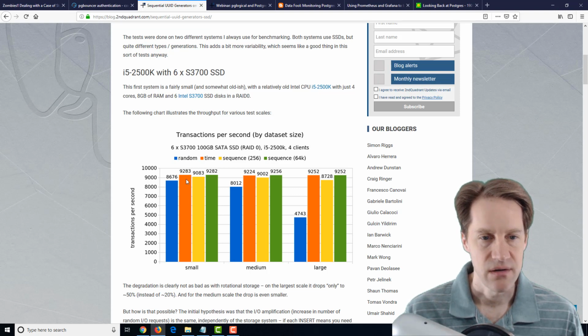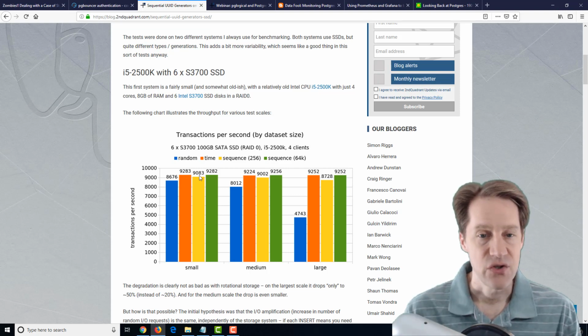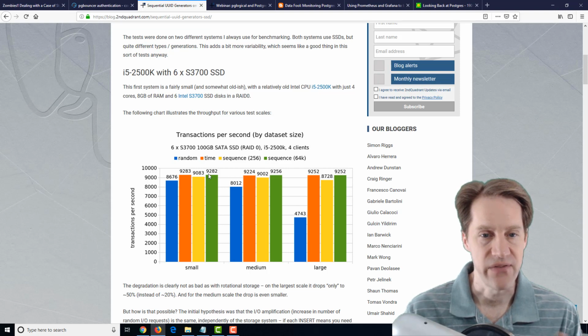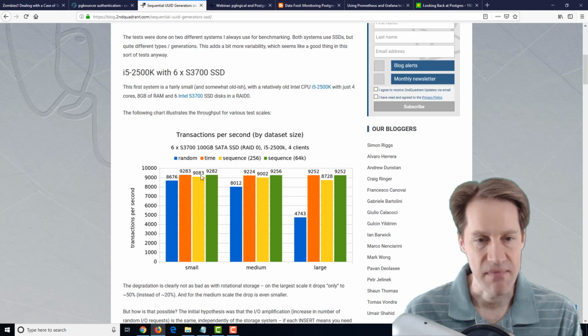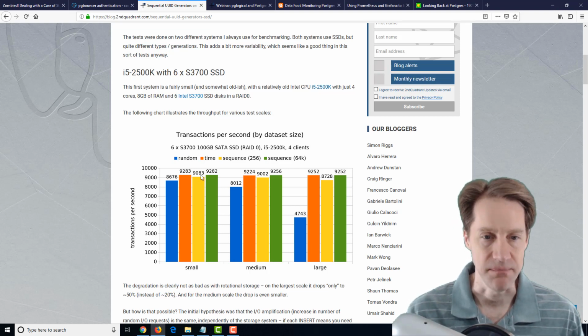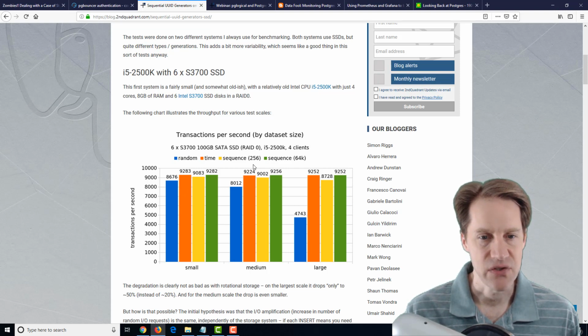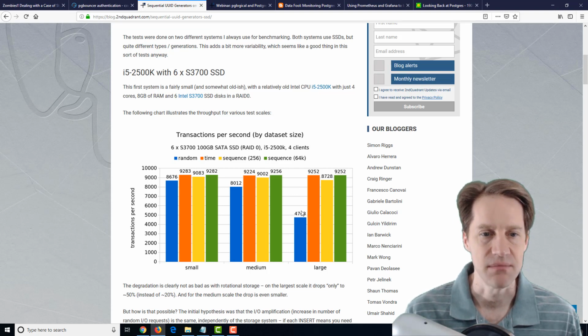Then there's the case where a certain part of the UUID is sequential with regards to time, and then a sequence version where the first part is sequential and the remaining portion is random. Looking at small and medium, there's not too much of a difference, but when it gets to the large data set size, you do start to see an impact of the entirely random UUID on performance with regard to transactions processed per second.